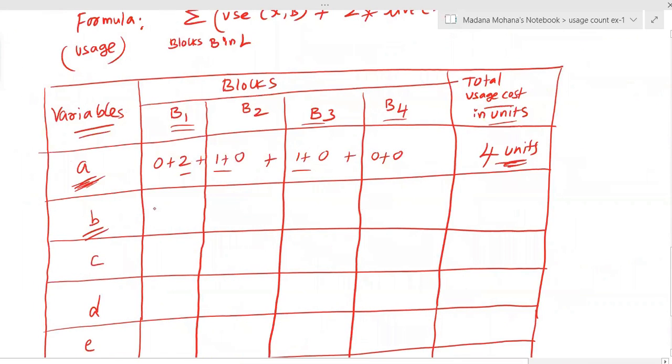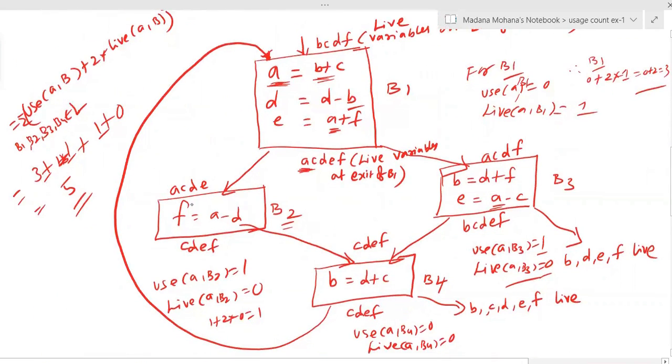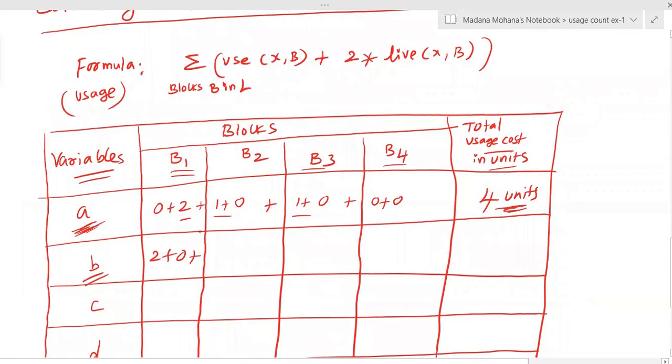Now here you will get 2 plus 0. Plus in block 2, directly I'm writing here. Now you can see if you want block 2 also. Block 2 usage of B not there, 0. Even B is also not live. Both use and live for identifier B in block 2 are 0. So now here what you will get? 0 plus 0 plus, then block 3 the use is 0, then live you will get 1. So 1 into 2, so 2 you will get here. Then for block 4 you will get 0 plus 2. Now total usage is 6 units.